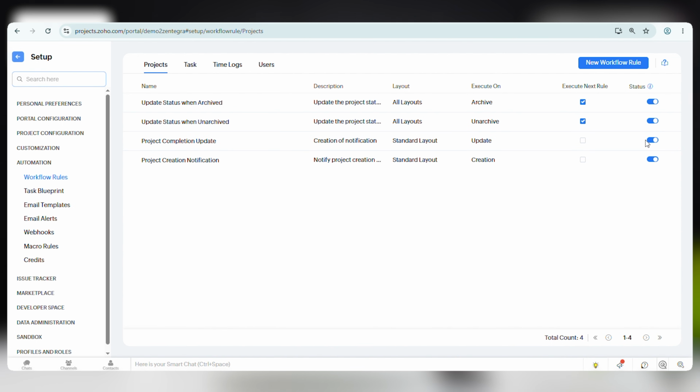Before concluding, here are a few recommendations. Use meaningful workflow names. Keep the criteria specific to avoid unnecessary executions. Always test workflows before deploying them in the production environment. Document the workflows for easier maintenance. And periodically review workflows to ensure they remain aligned with the business requirements.